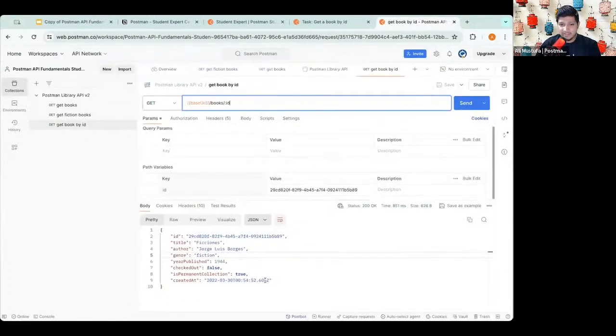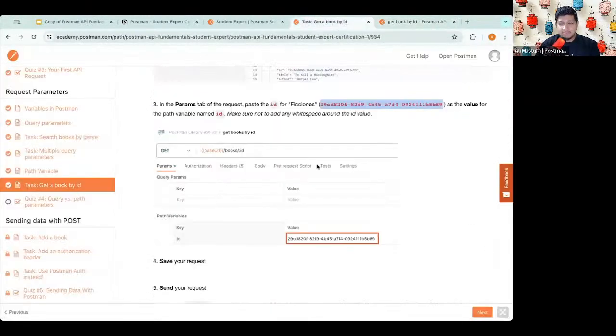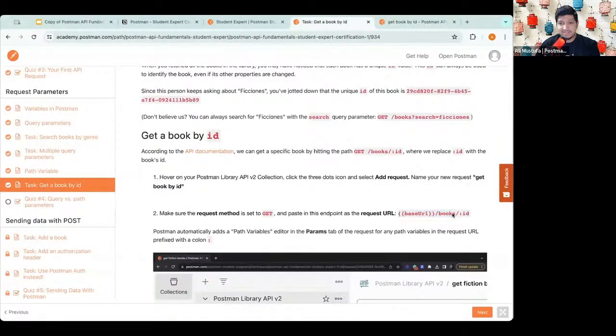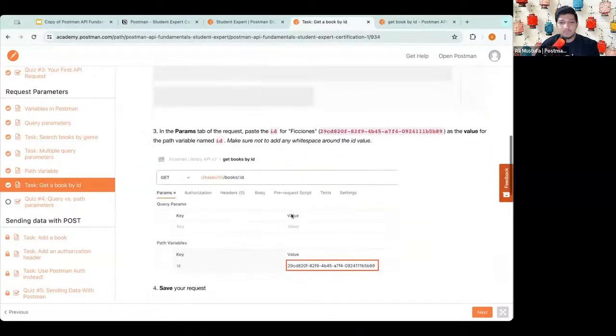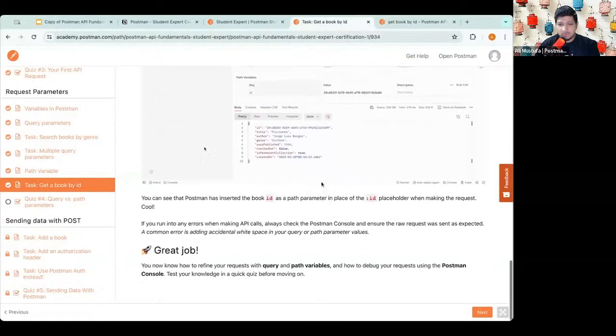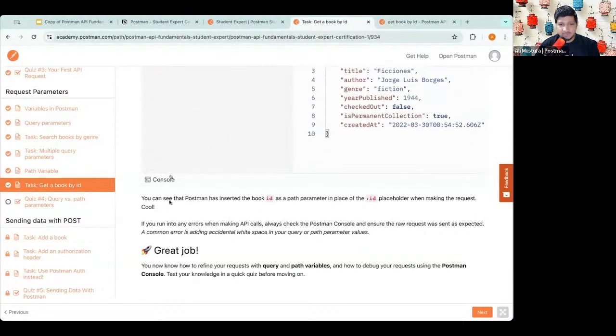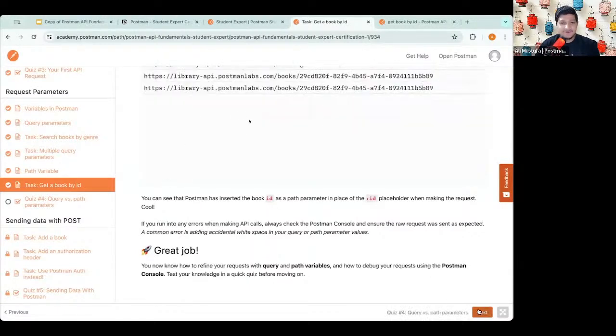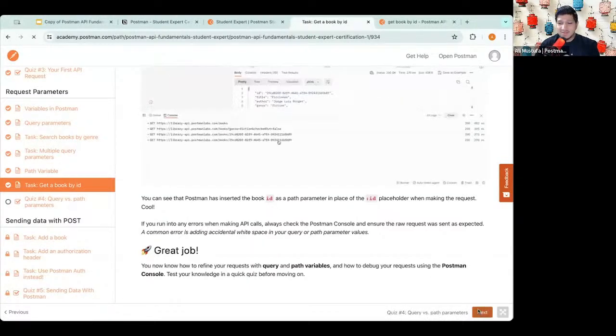And then we hit send, and then we got one book, which we all got. By the way, you could read these instructions as well. It's as simple as that, nothing crazy out here. Awesome. By the way, you can also see the console, as I mentioned, on the bottom, to troubleshoot if anything goes wrong.